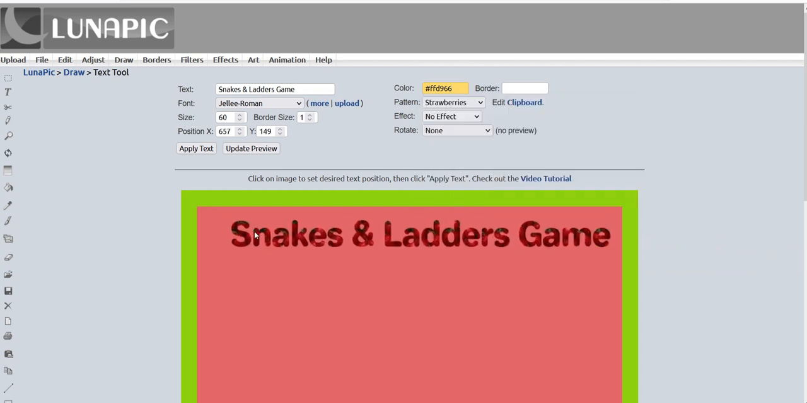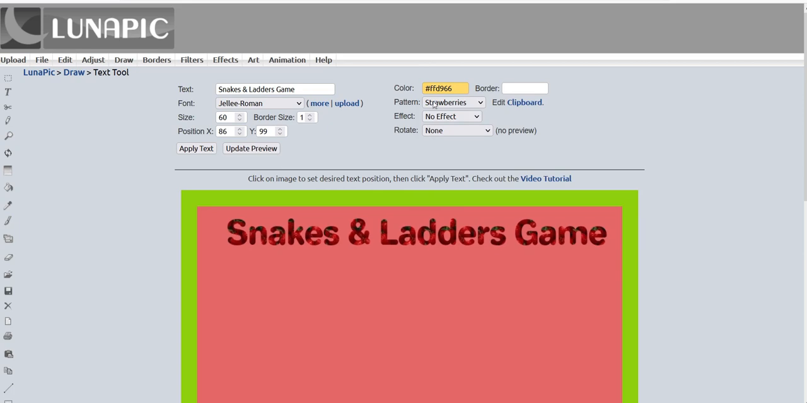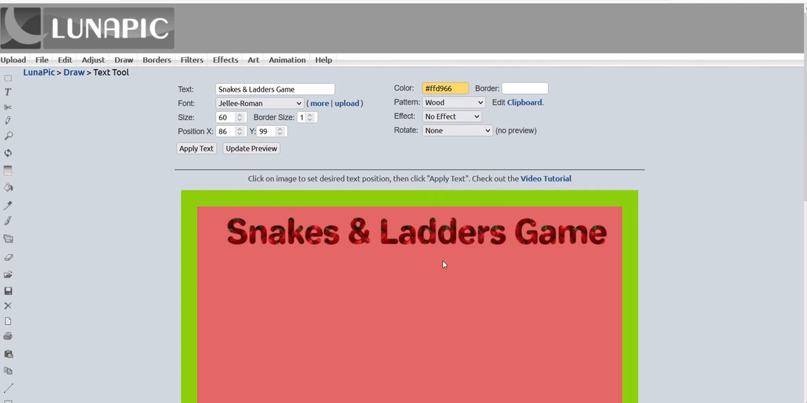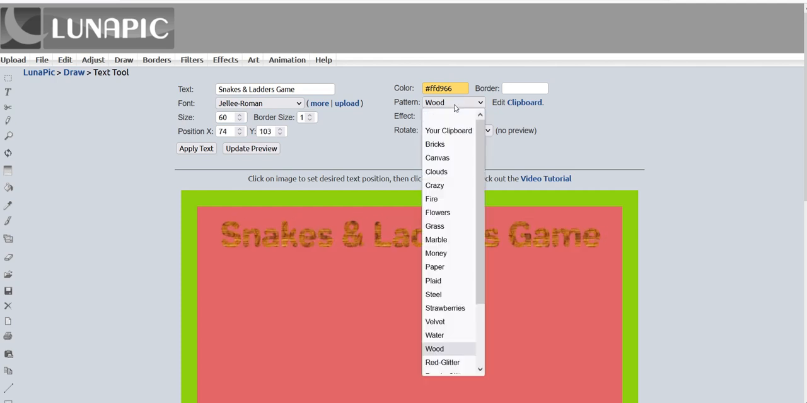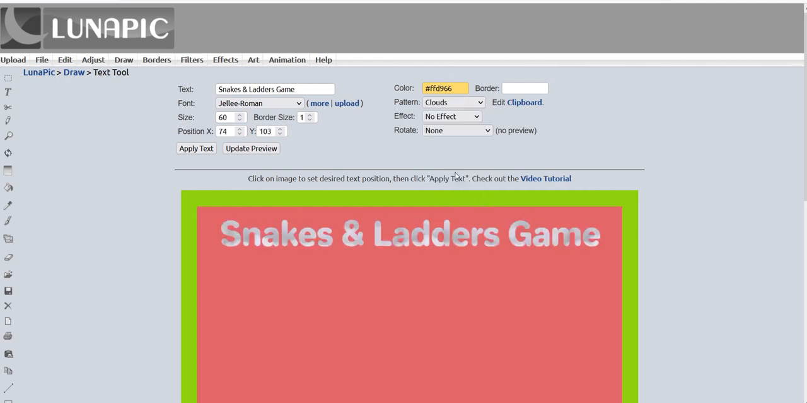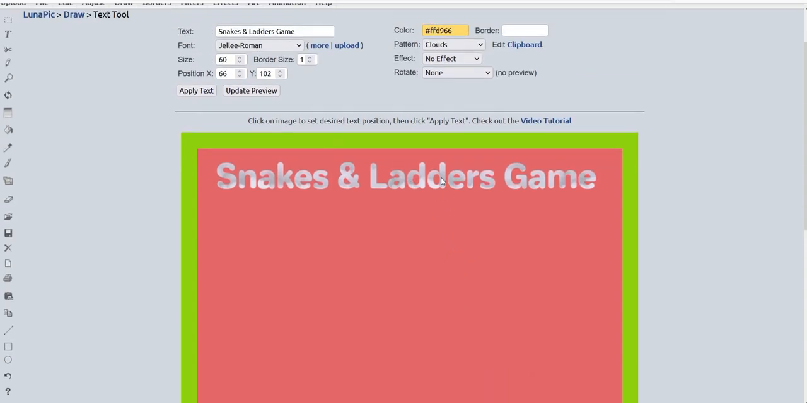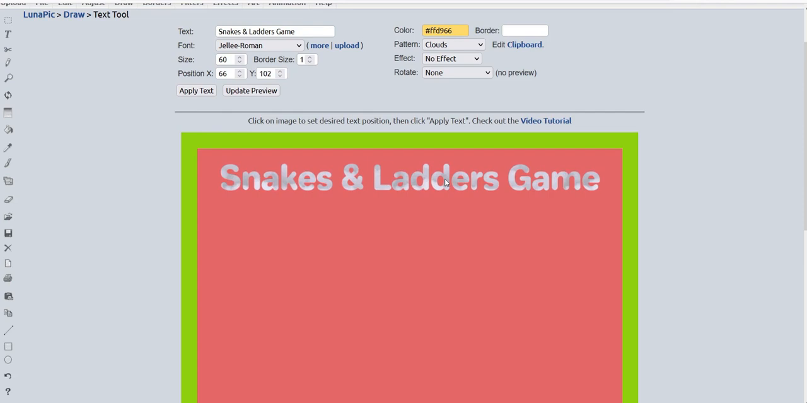So I'm not going to use any patterns. I don't think there's any pattern I would use though. Yeah, no, even if I wanted to use a pattern. This is a pretty cool one. Actually, I can use this one that's clouds. I may use the clouds instead of the color. So I'm going with the pattern this time.